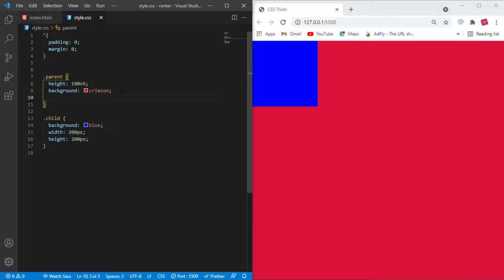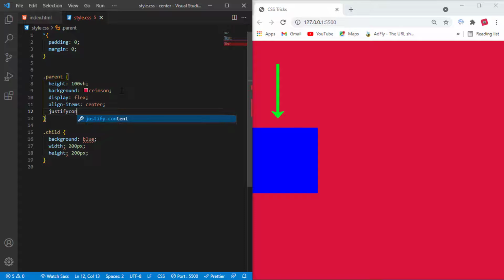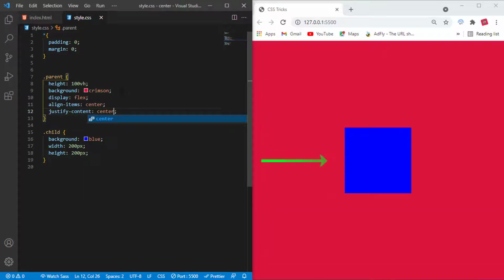So the first trick I am gonna show you is display flex. Flex determines the type of box or boxes that are generated for an element. Align items to the center. This property aligns flex items along the cross-axis of the current line of the flex container. Next is justify content to center. It aligns flex items along the main axis of the current line of the flex container.